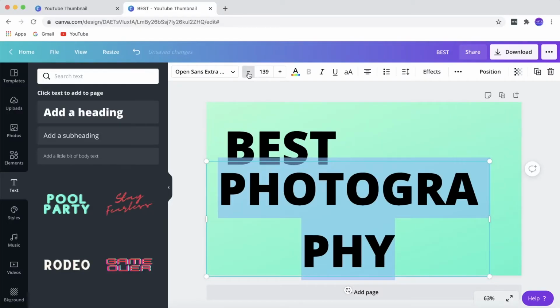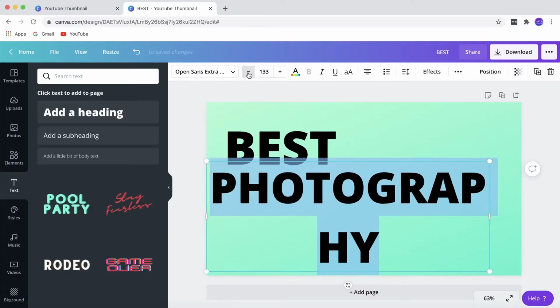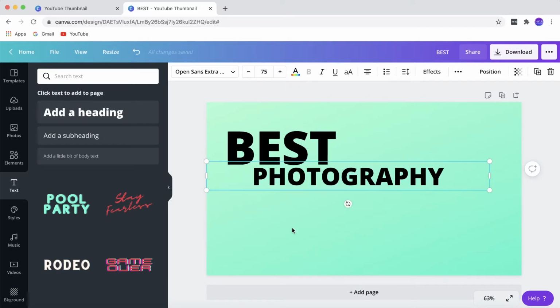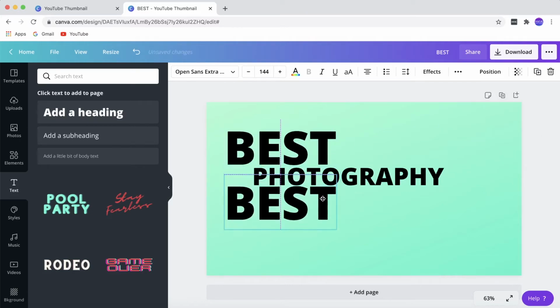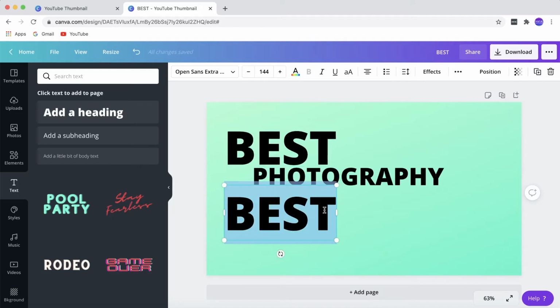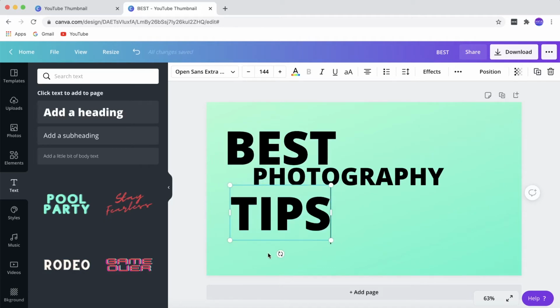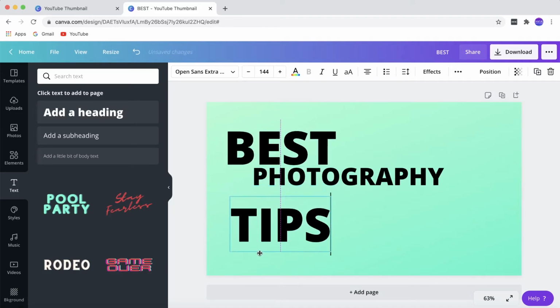That goes one by one, so you can just go ahead and type it out. Let me say 75 works great. And then I'm going to duplicate this one again, so that's the same size. Duplicating helps you keep the same size. And then I'm just going to write tips. And now I can reposition them however I would like them to be.